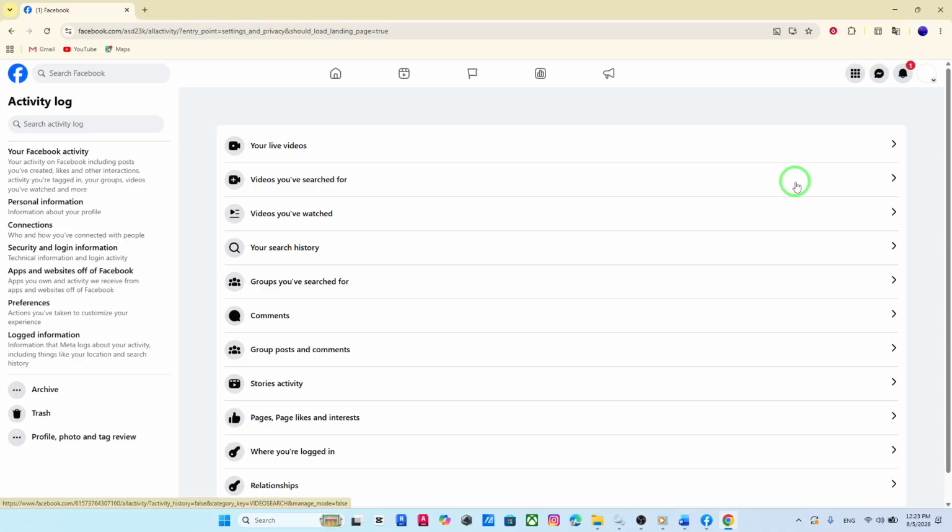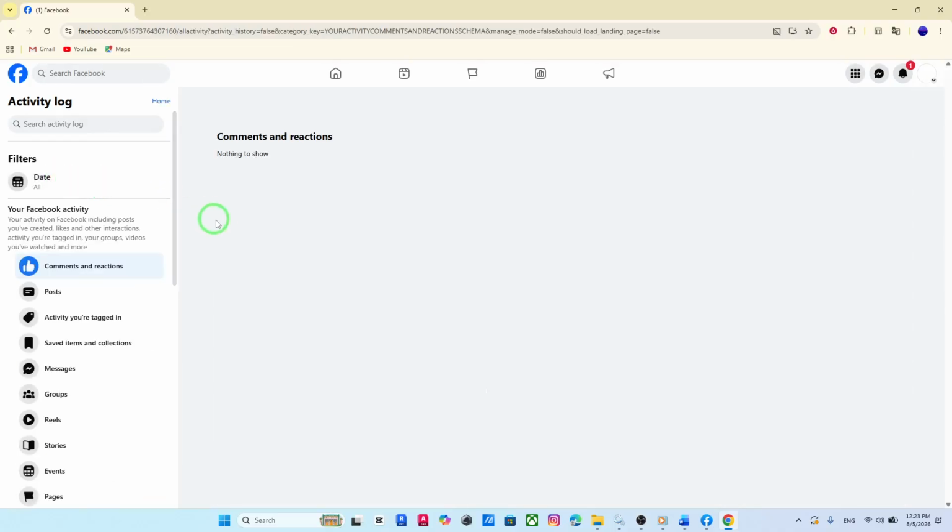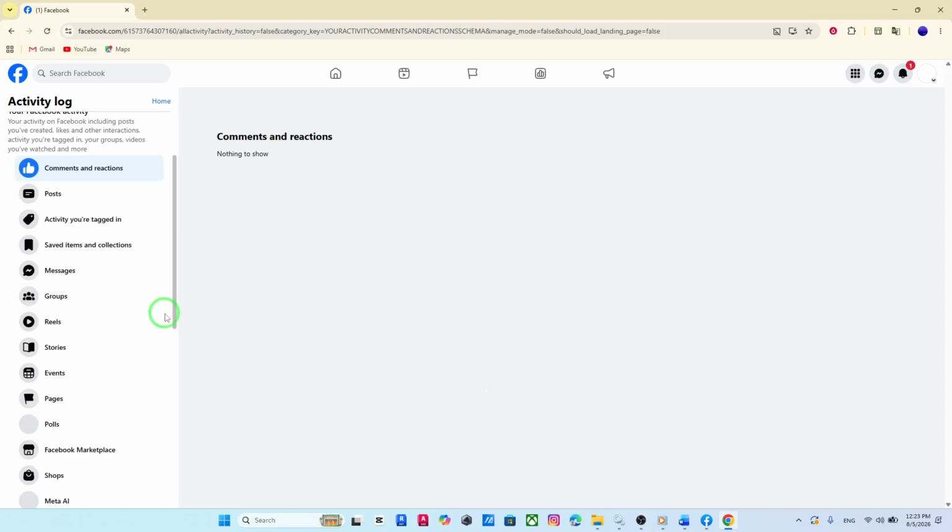Now, inside the Activity Log, look for the option called Your Facebook Activity. Click on it to expand the available categories. This is where Facebook organizes different types of actions you've taken across the platform.